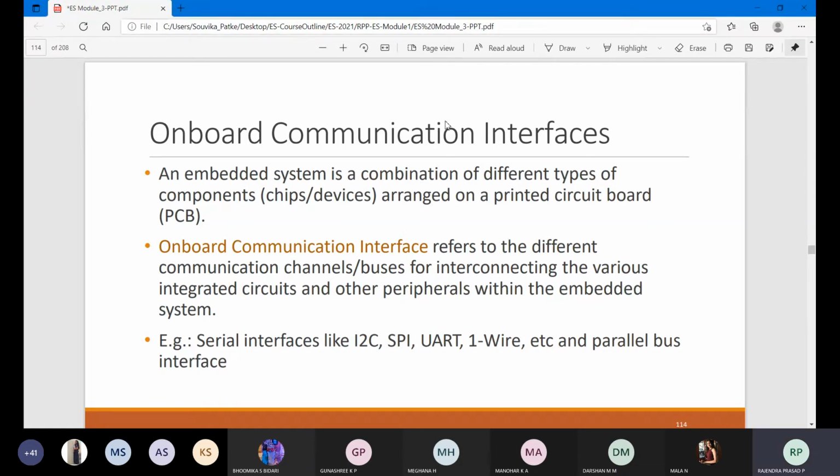So, onboard communication interfaces. An embedded system is a combination of different types of component chips or devices arranged on PCBs. Onboard communication interface refers to the different communication channel buses for interconnecting the various integrated ICs and other peripherals within the embedded system. Examples are serial interfaces like I2C, SPI, UART.